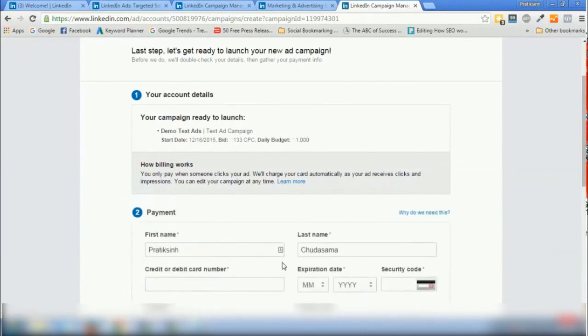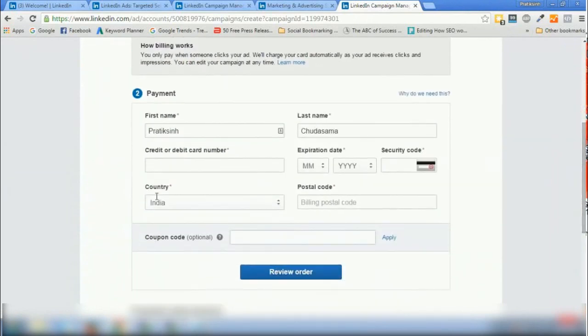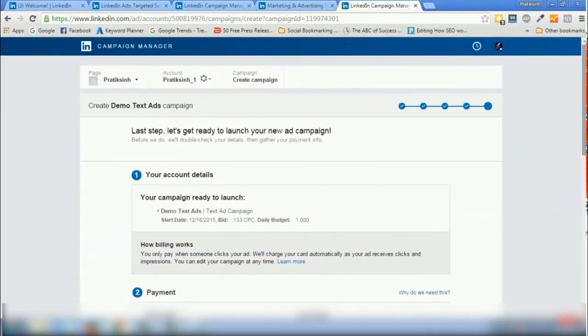So there comes your billing part. Now this is how your advertisement would look like, and over here, once you fill in your billing part, that's it. You'll have to review your order, and you'll have to place an order. Once it is approved, your advertisement will be live. So this is how you create a text advertisement.